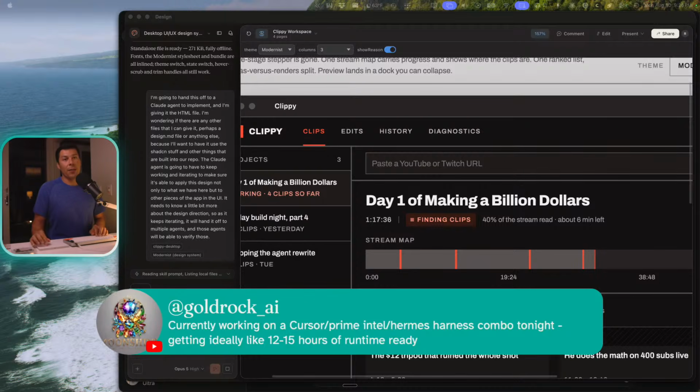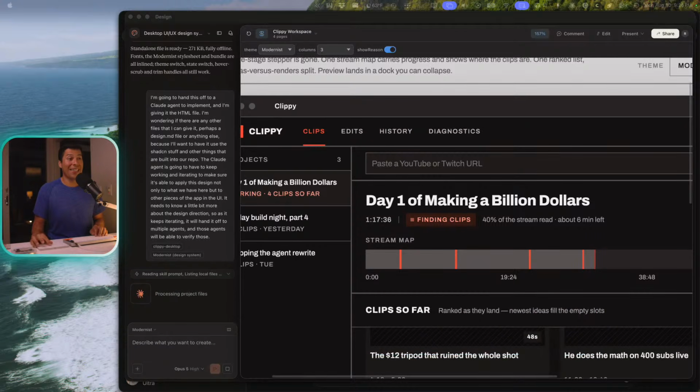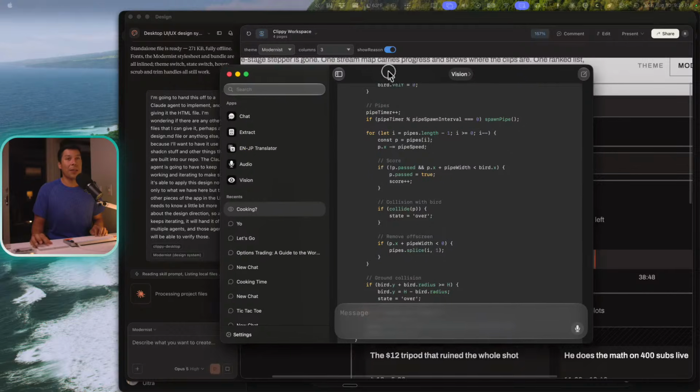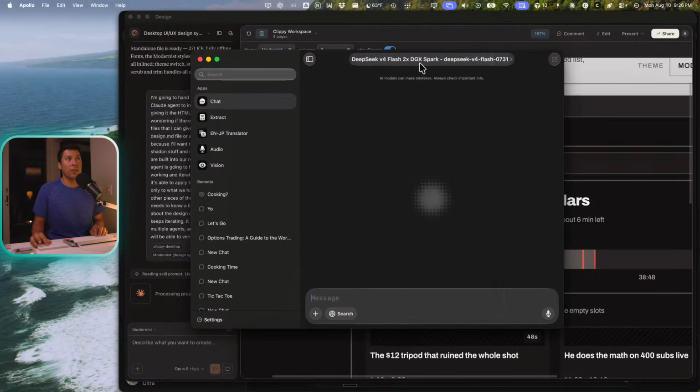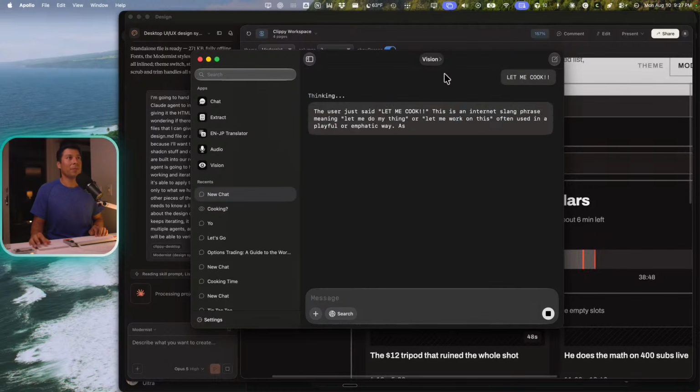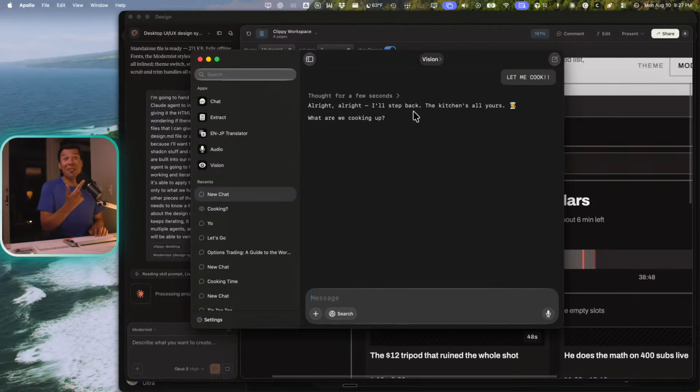Oh, I forgot to tell you guys, while we're waiting for this too, I wanted to show you Apollo. I got my DGX Sparks set up, and these things cook. So this speed that I have right now, I'm running a local model, and it's running on my 2 DGX Sparks in my office. And this is the DeepSeek V4 Flash. Let me see, I have to wake them up. Look how fast it is. They're so ready to go.